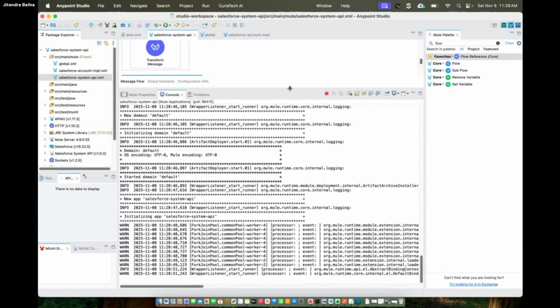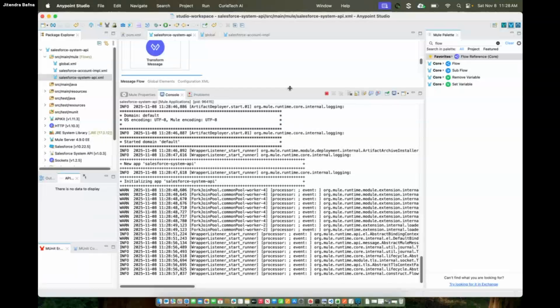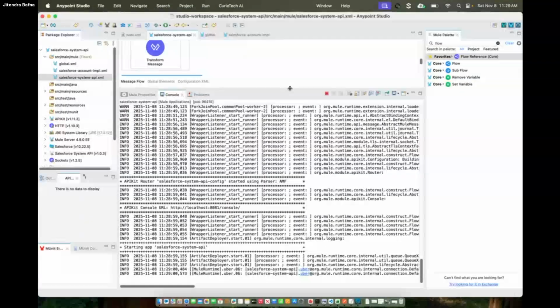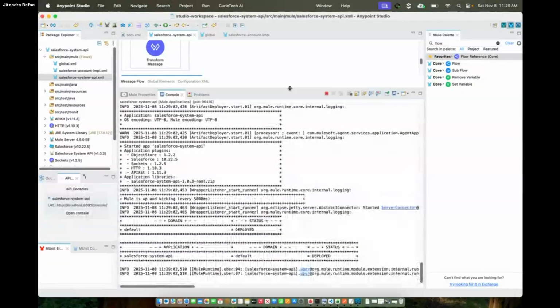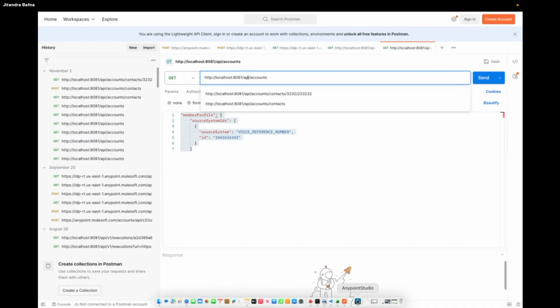If everything is good, then it should... Okay, it's here, you can see the status is deployed. Now I can go to Postman, and in Postman I can just say GET localhost 8081 /api/accounts. So how do I get this endpoint?